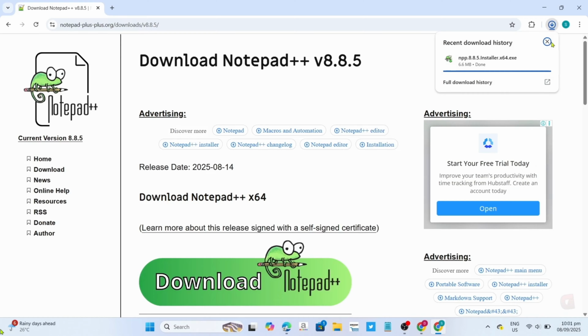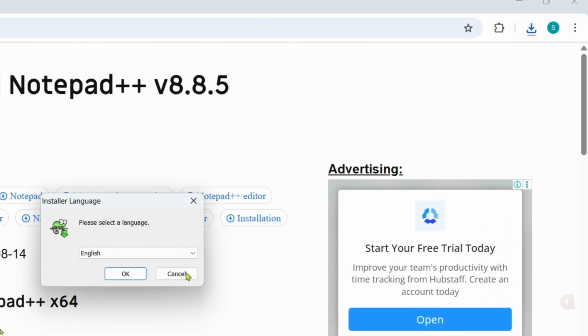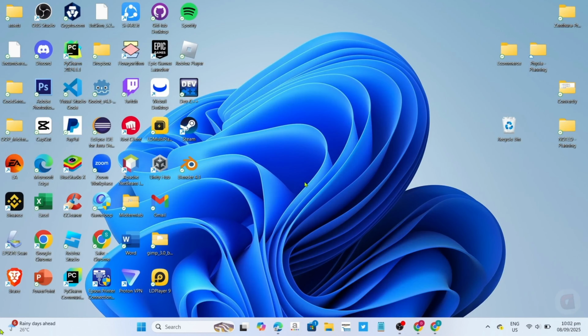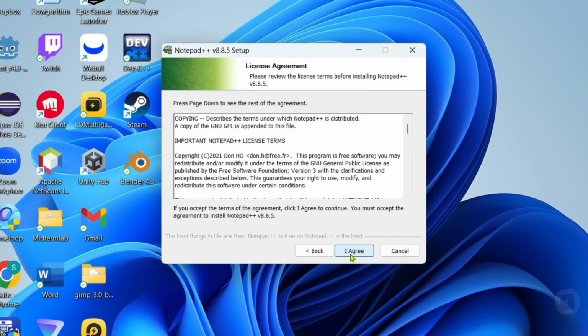And after clicking it, the installer for the app will now be downloaded, so you can now click the file to start installing the app. And then you will now begin the installation setup. So right here, you just need to click the next button to proceed.